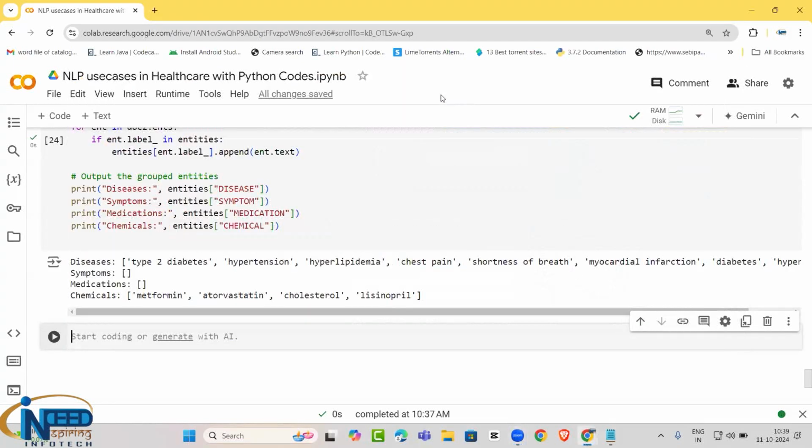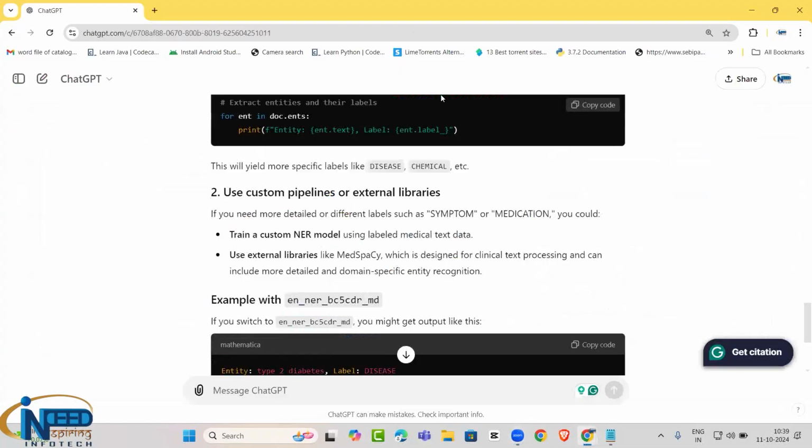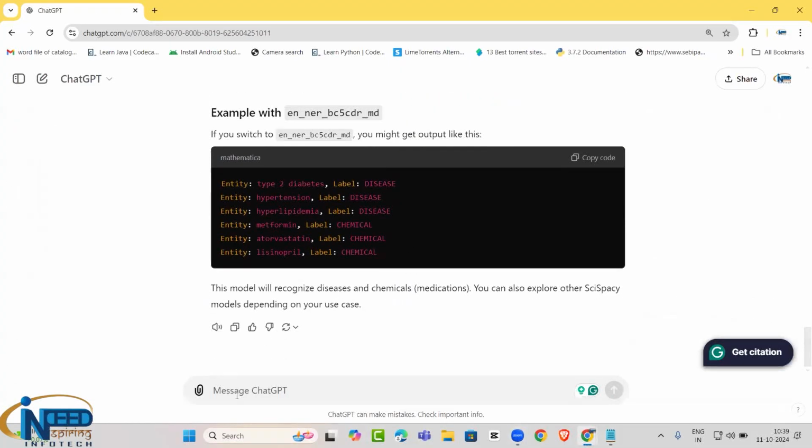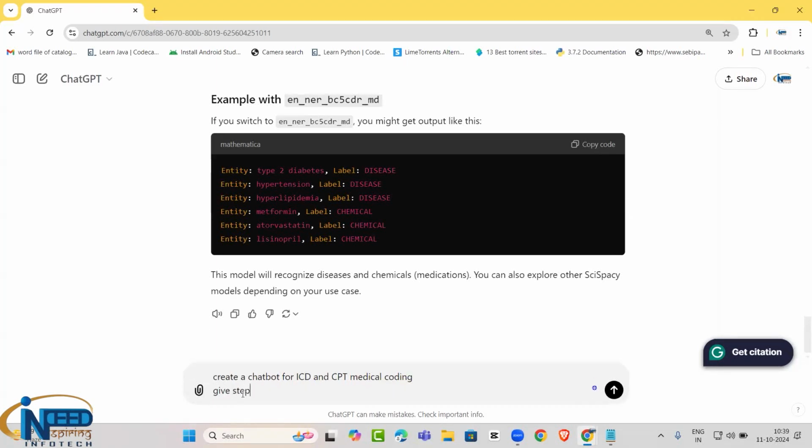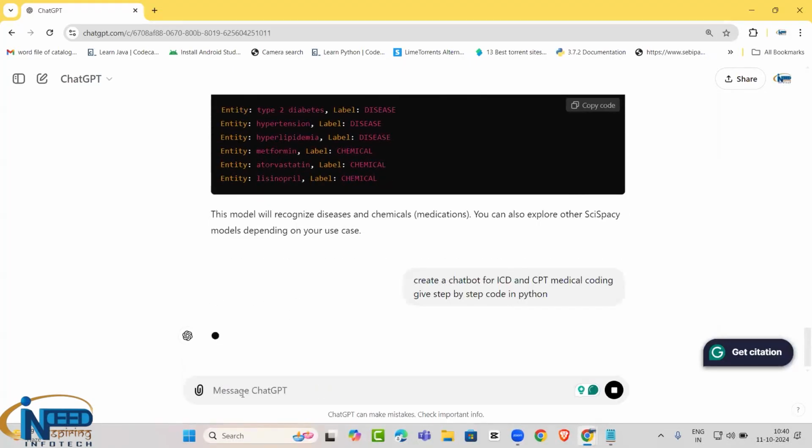Now I'll bring another use case, and you can make use of ChatGPT for these things because you are non-programmers. Once you have made use of it, then secure your code, whatever Python code you're using. Another thing is, I'll help you create a chatbot for ICD and CPT medical coding. Ask it to give step by step code in Python. So another use case.